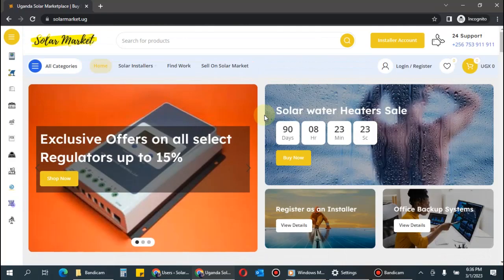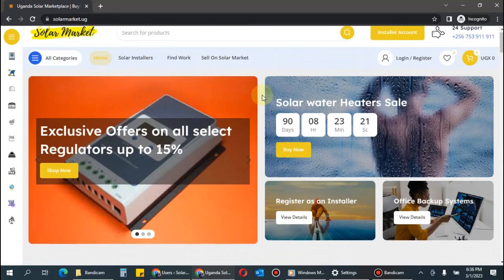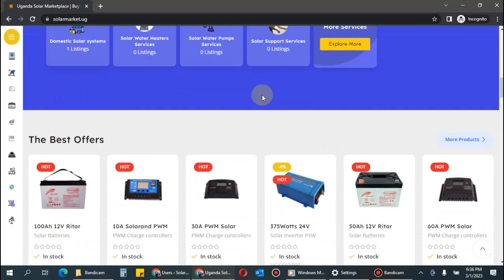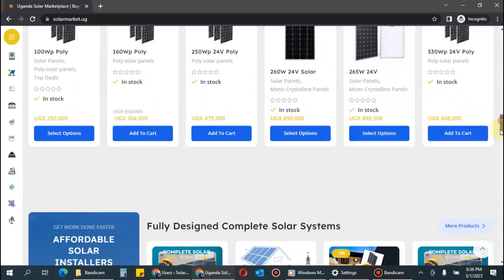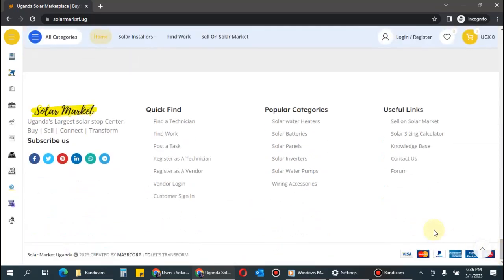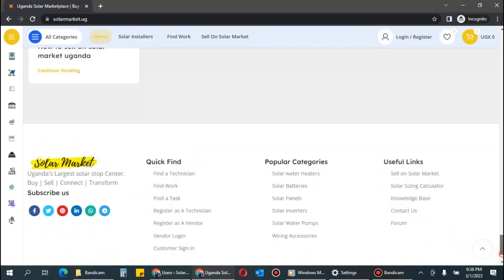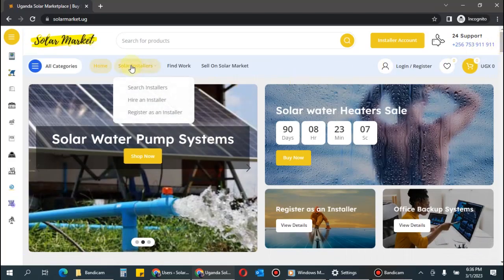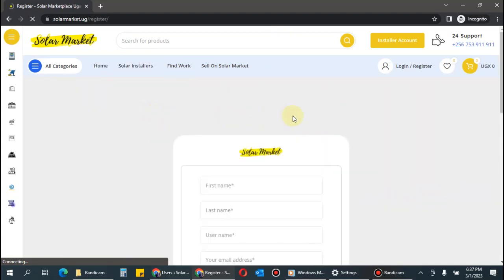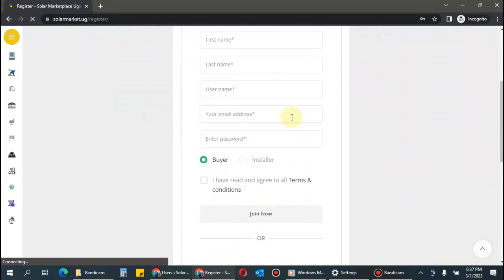So on the home page, as you can see, there are very many links that take you to how to join. At the bottom, you could see register as a technician. Up, you could also see installers, register as an installer. It's the same thing. So here, let me use this one, register as an installer. When you click register as an installer, it takes you to the registration page.